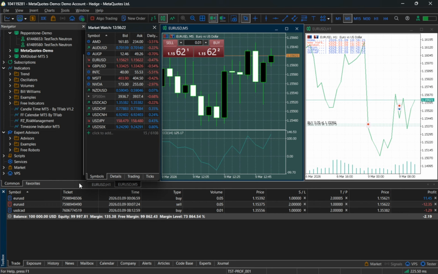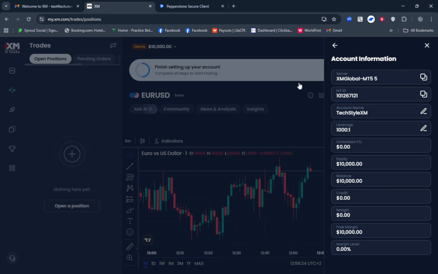Open MT5, enter your XM MT5 account number and trading password, pick the exact server from your welcome email, and confirm you see your balance and live prices. You're ready to go.